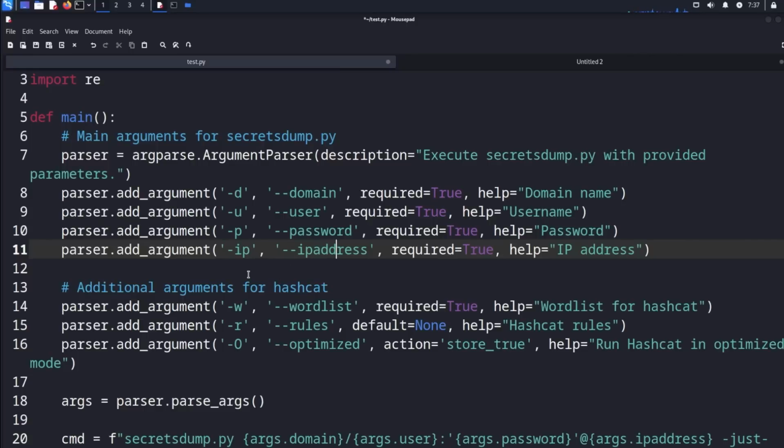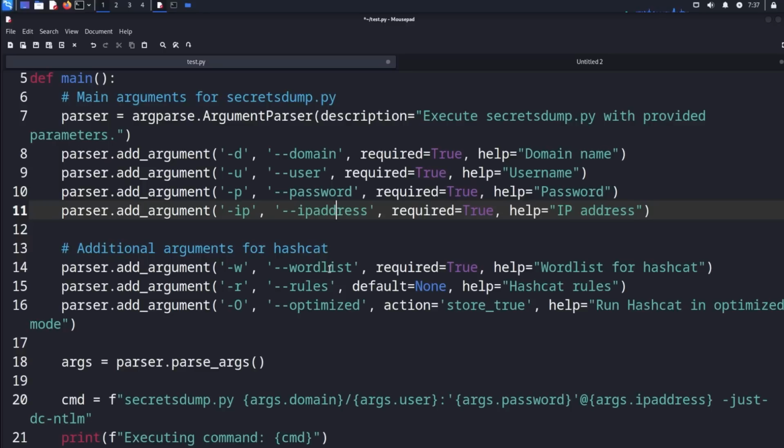We also are going to run Hashcat. We're going to come in here. We need to absolutely have a word list for Hashcat. So that's true, all these so far have been required. We also have some other things in Hashcat that we can run. For example, we can run rule sets. So if we want to run rule sets, I already built that in. We can also optimize this with the dash capital O.